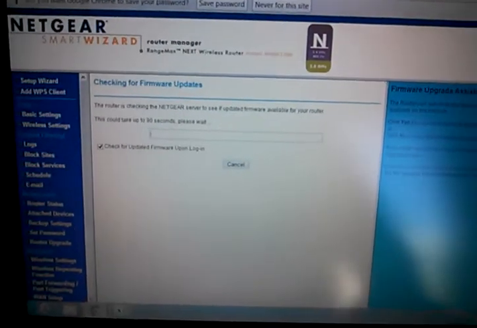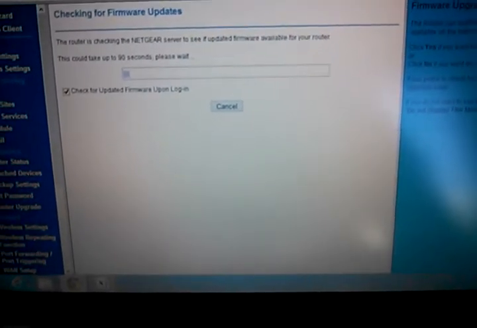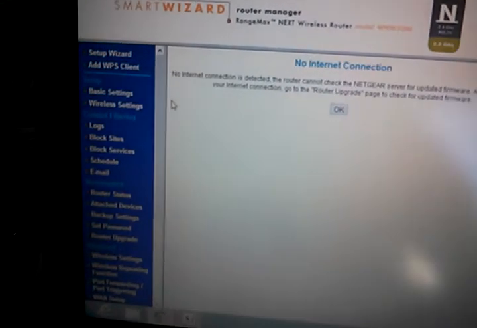And so now I've logged into the router. It's checking for firmware updates. What this will find if I let it play out is that it's not connected to the internet. There we go. So we do know that there is no internet connection here and it can't update as a result. So we're gonna go over to attached devices.